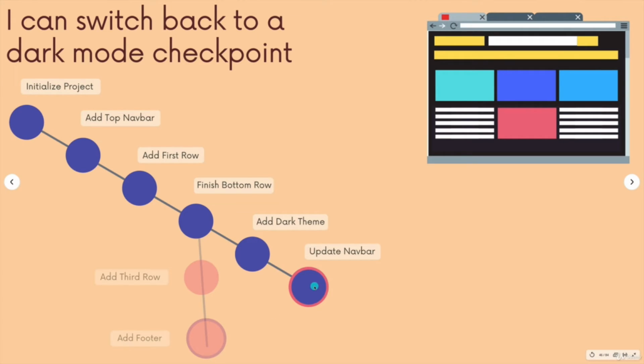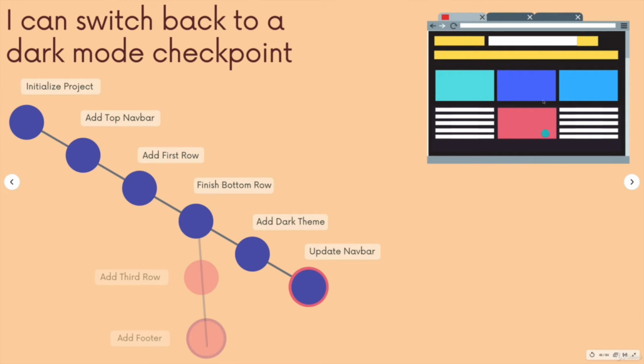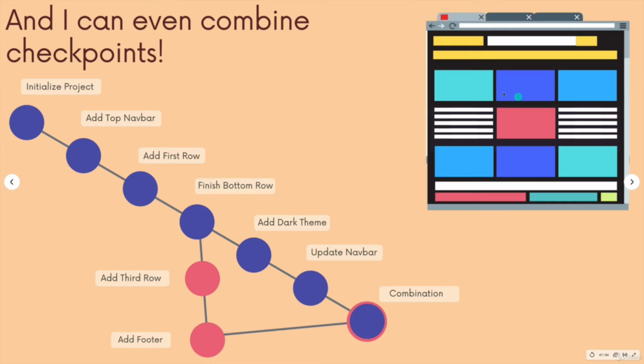So I can switch back to this dark mode checkpoint, but what's even crazier, I can even combine these checkpoints, the work that changes between the two. So this dark mode had the dark colors, and add footer had all this extra content with a footer and a third row. So I combined them to end up with a footer and a third row of content and the dark mode colors. So I now have a hybrid. And that's exactly the sort of thing that Git helps us with.